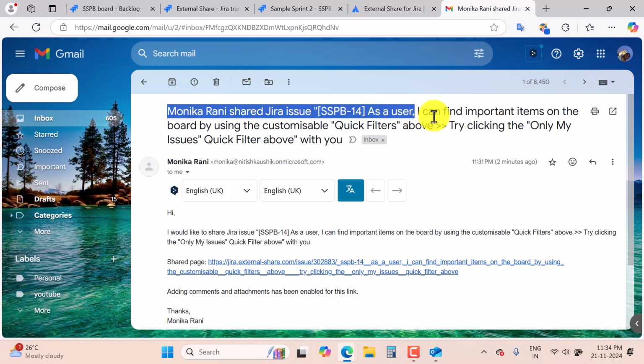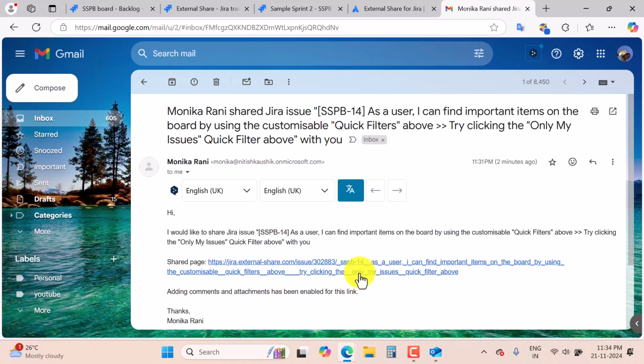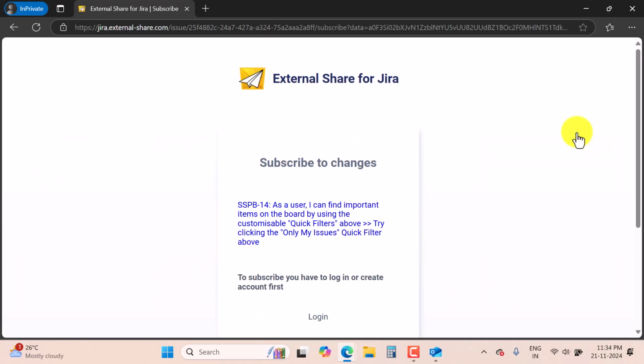External users will find an email like this, saying the issue has been shared with them. Once they click on this issue, they will find such an interface. Depending on what permission the person has given me, let's suppose I am an external user here, what can I do? I can change the status because I have permission, so I can directly go here and change the status. I can start watching so that I can get updates about that particular issue.